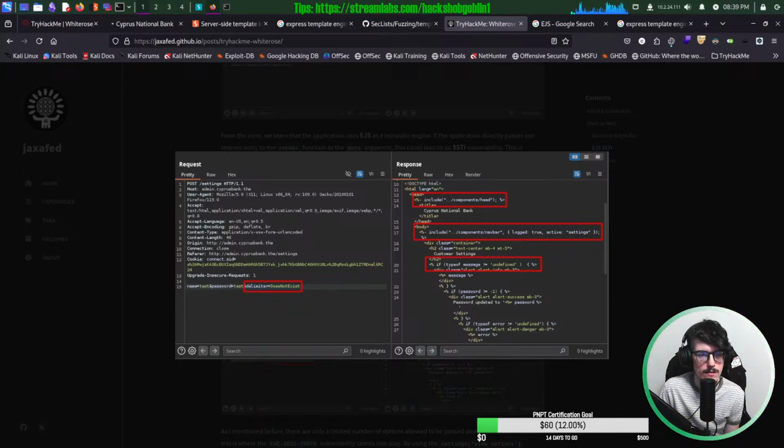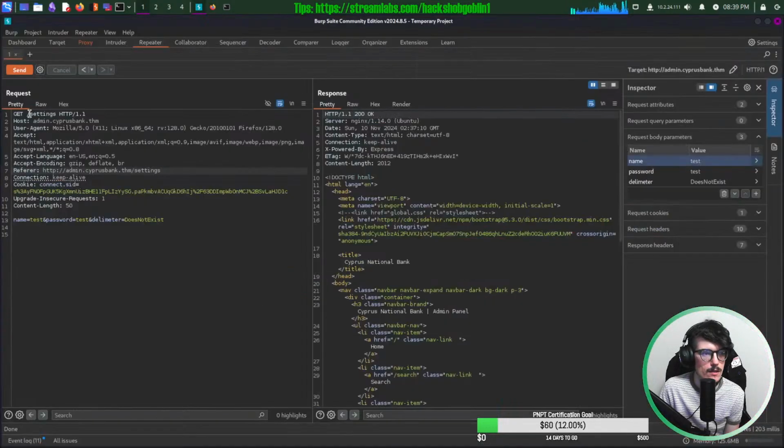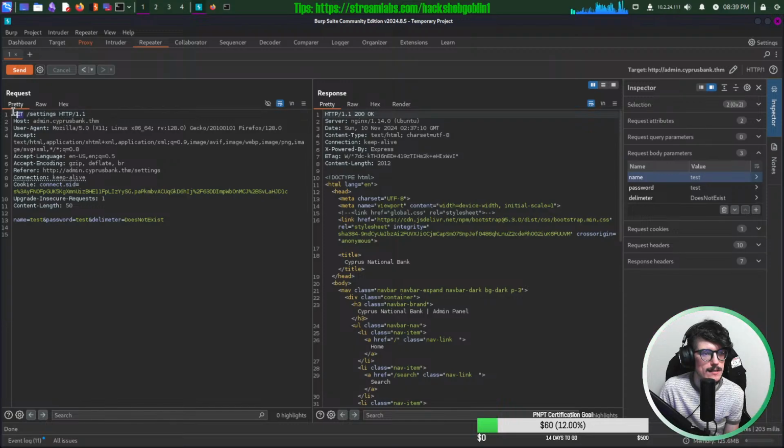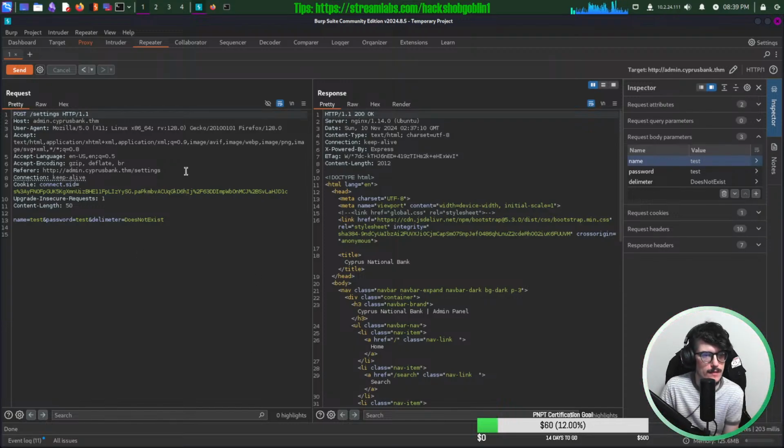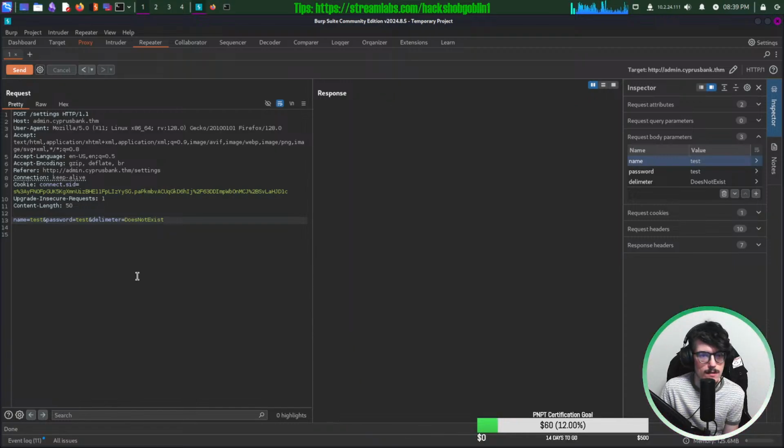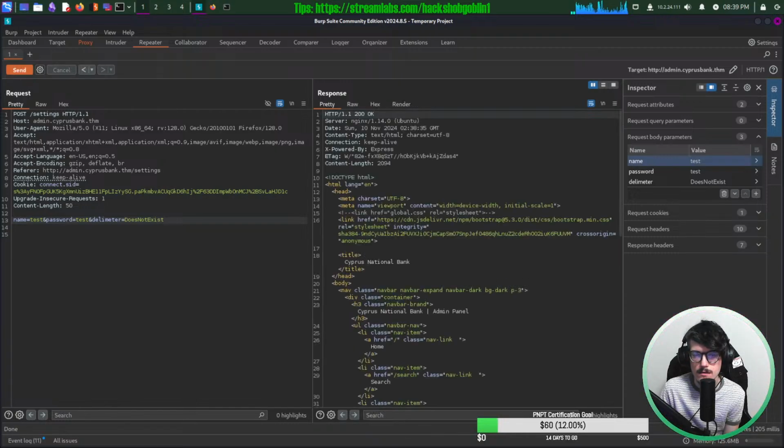What am I doing wrong? Oh, this is a GET parameter. That's why, or this is a... it's supposed to be a POST HTTP method. That's why that isn't working. Okay, that still doesn't seem to be right though. What is the issue?